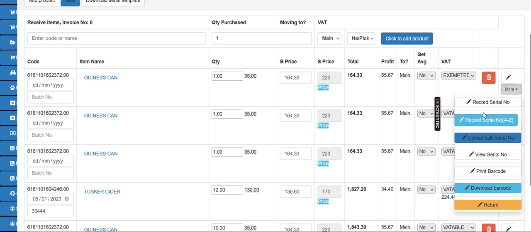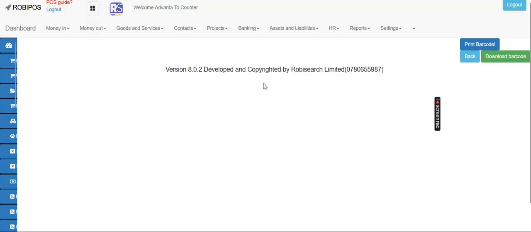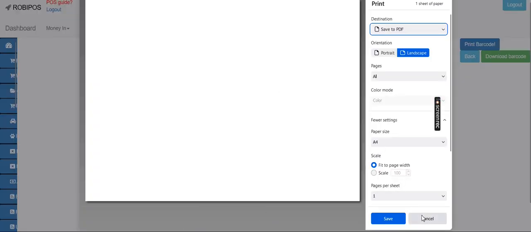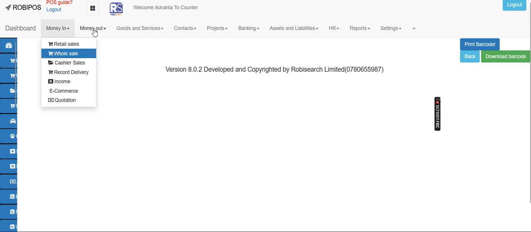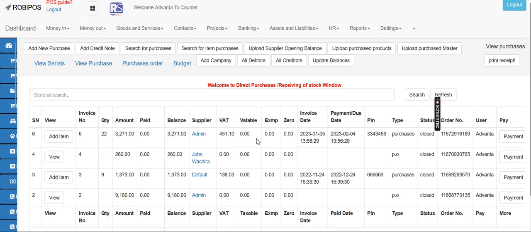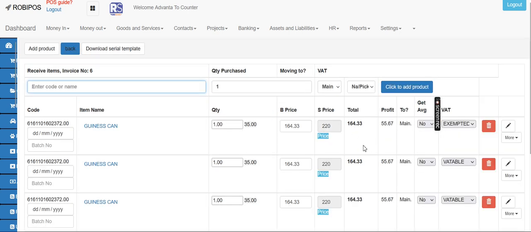If you click here, it allows you to record serial numbers for those items that have serial numbers. You can print barcodes for those items. Also, I don't think we have one there, but you can print what is called a QR code. You can print a QR code or barcode for various items that somebody has.